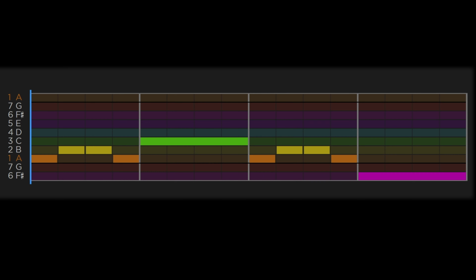A Dorian has the notes A, B, C, D, E, F sharp and G. Here's a very simple melody that highlights the flat third and 6th notes, C and F sharp.